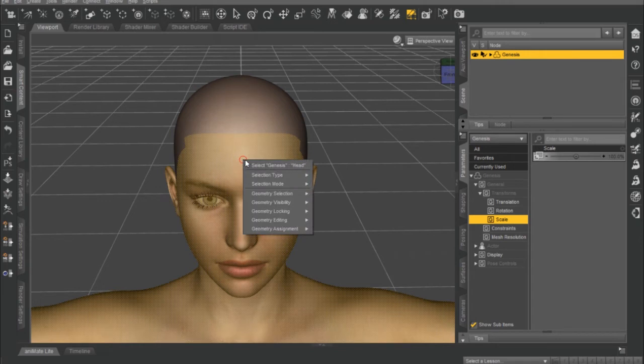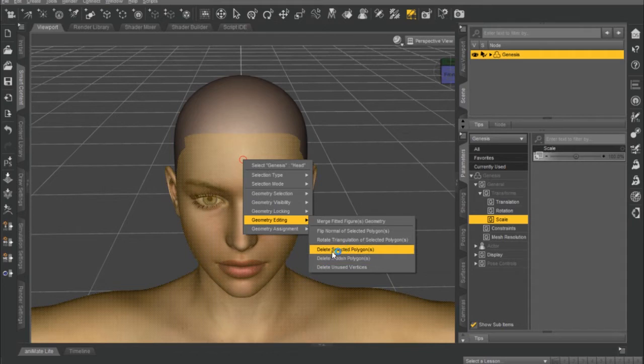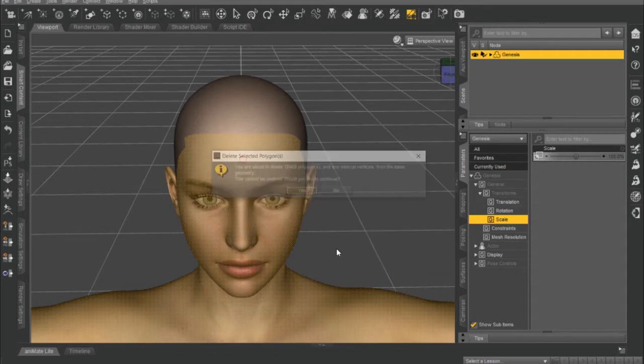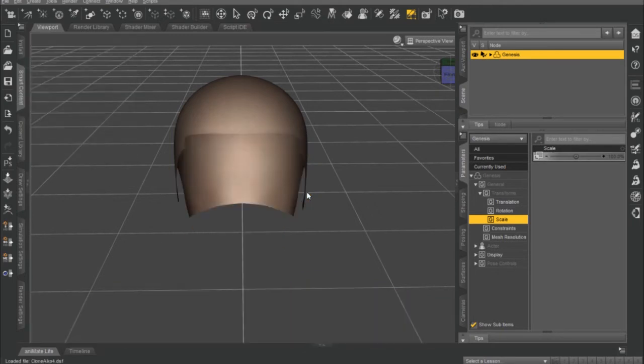Next, right click again on the viewport and find geometry editing and click delete selected polygons. A warning will pop up. Click yes. Daz Studio will take some time to think about it and delete the selected polygons. And when it's done, wow! Here we go. We have our skull cap.